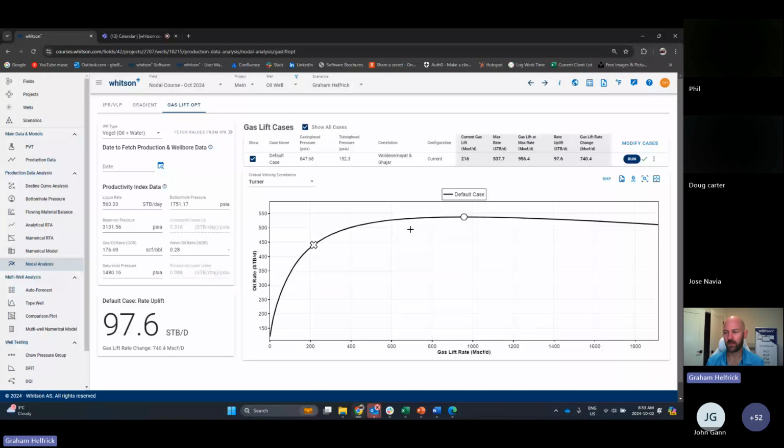So what are we seeing here? Well, we're seeing that the current gas lift rate for this well is 216. That's what is on the x-axis, gas lift rate. And the current oil rate for the well is 440 barrels a day. That's what's on the y-axis. So this is where we are today.